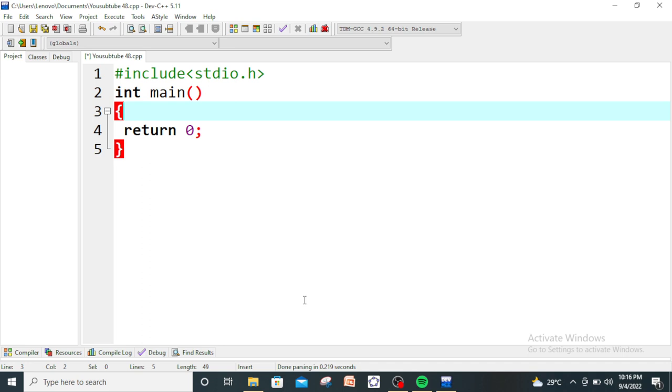Suppose there is an array containing 3 elements 1, 3, 5, and you have to reverse these elements. This means that you have to make it 5, 3, 1.